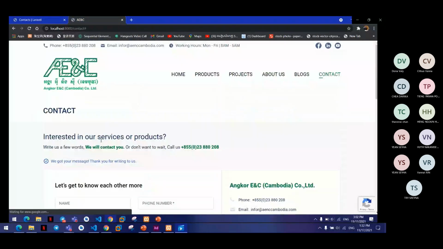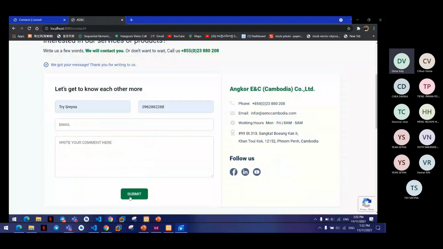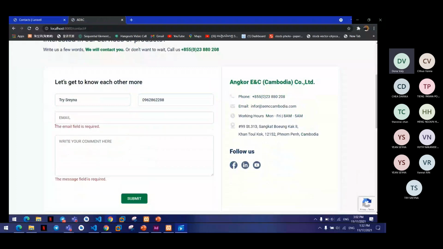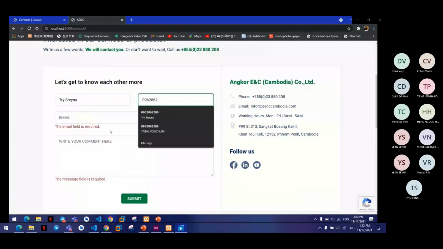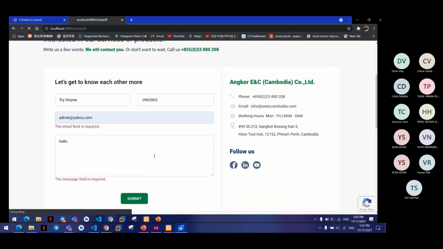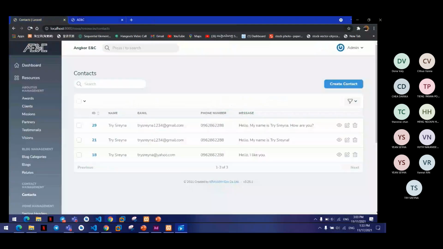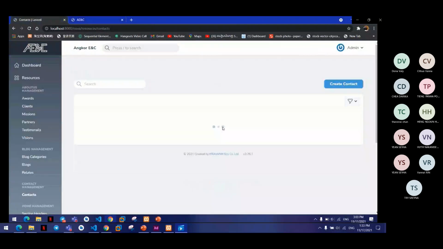We got a mistake: thank you for writing up. Or we didn't fill our form, or the form we request to fill. The email field is required, the mistake is required for all if we don't fill our form. But if our number is less, we will get a mistake: the phone number must be between 9 and 10 digits. Yes. Now let me go to our message that we have already sent to admin dashboard.